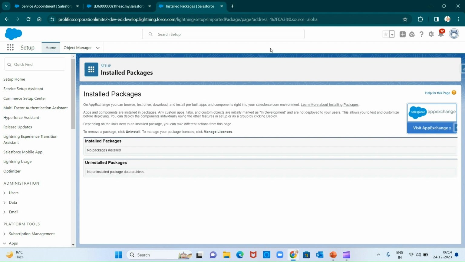So dispatchers and supervisors will get a bird's-eye view. They can see all the service resources or technicians and their service appointments, and they can check that jobs are routed to the right people, whether they receive alerts, and they can monitor all the service appointments in real time, like whether the work is going on or not, or whether any service resource has taken a break. We can see all that using the dispatcher console.